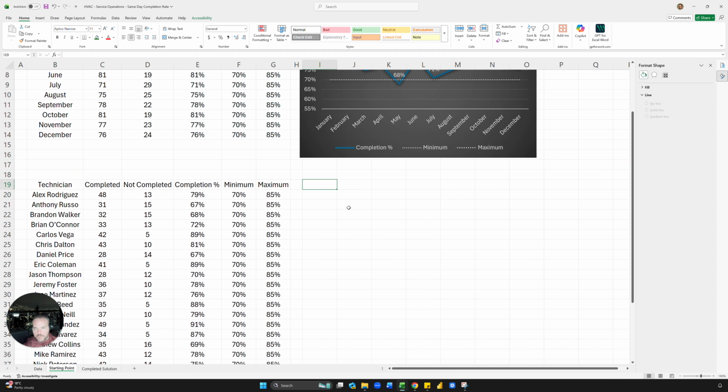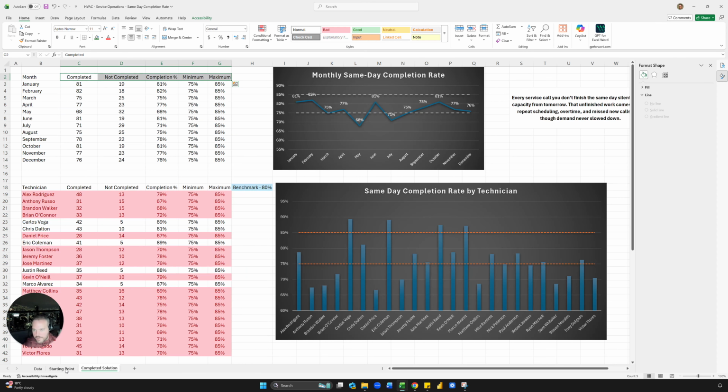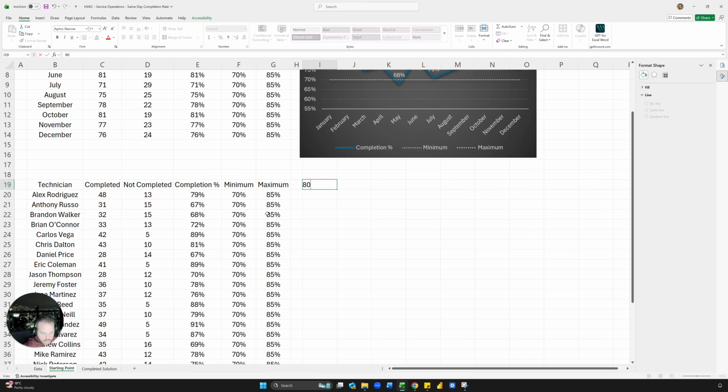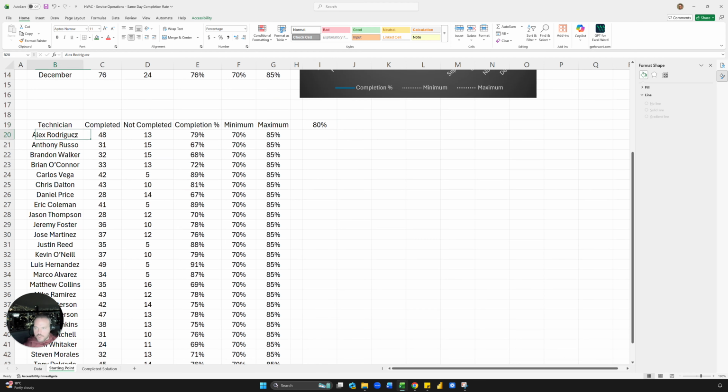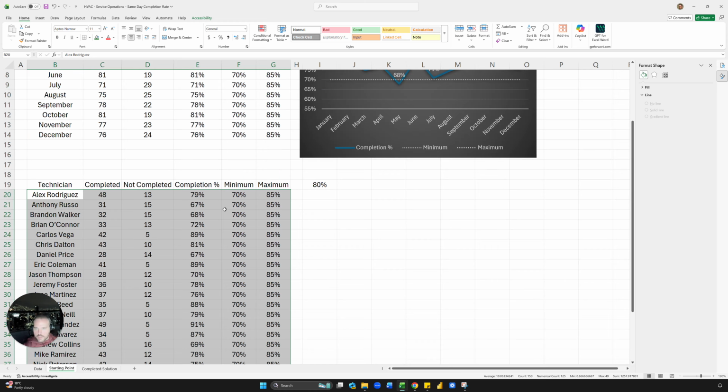And that benchmark can be, I don't know, let's say 70%. What do we do here? 80%, but it's dynamic. So actually I gotta type it in, 80%. Okay, so now the next thing we want to do is create conditional formatting so that the row will highlight if it's less than this value.